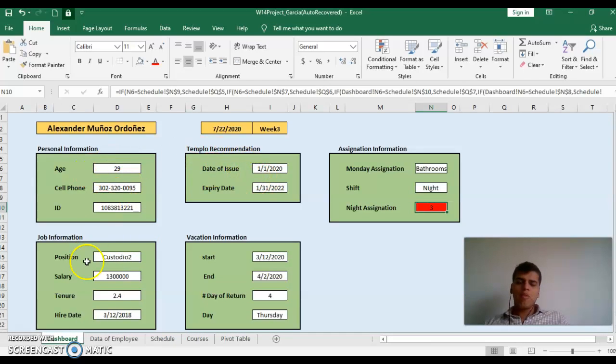And here we have the information that I previously explained for every person, and I hope I did it right, and my supervisor found it useful.